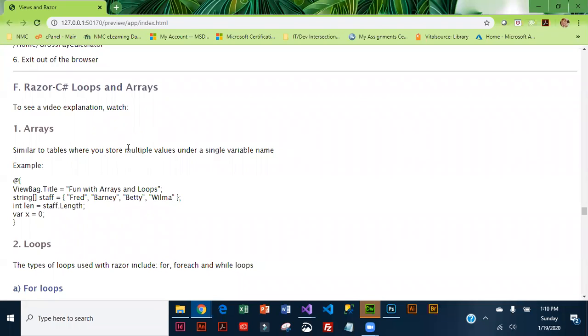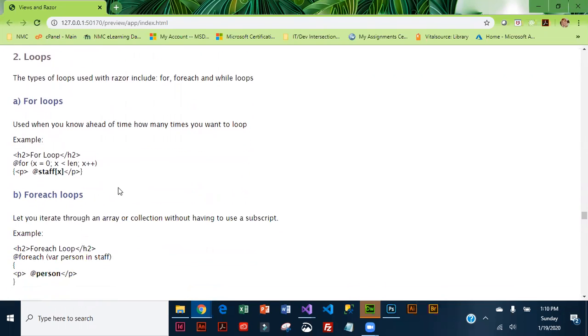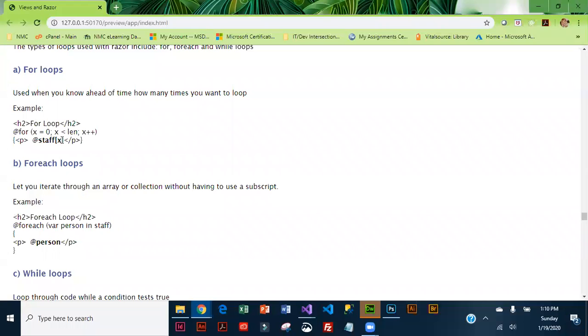So Razor does include arrays, and arrays are similar to tables. And so creating the array, you can see this is just like C# code. We can determine the length, how many items are in the array. And then typically, if you want to process an array, you're going to use either a for loop or a foreach loop. Those are the ones that are most common.